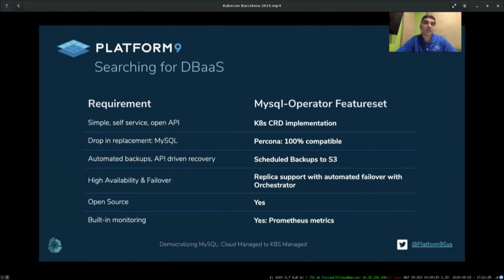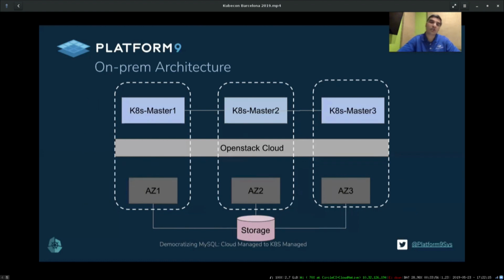And last but not least, we relied on the built-in monitoring that the database as a service provided. We regularly check and generate alerts based on RDS events and certain thresholds. And the Prometheus metrics that the MySQL Operator provides, we found them to be quite adequate for this purpose. In fact, they are more extensive than what a managed database service provides. So this database checked all the boxes that we needed, and we started implementing it on-prem. And this is how our infrastructure looked like.